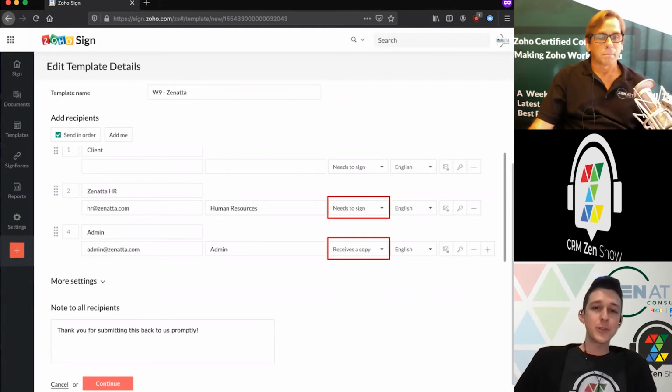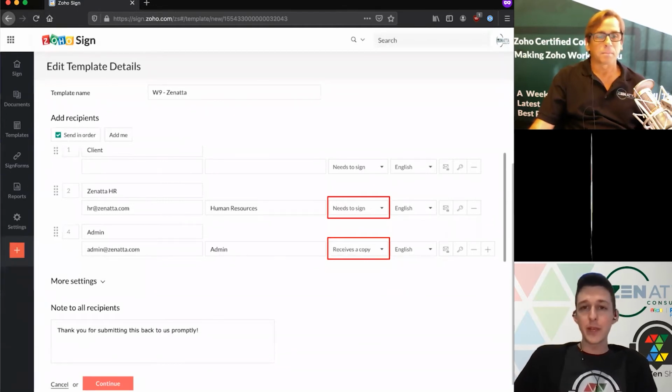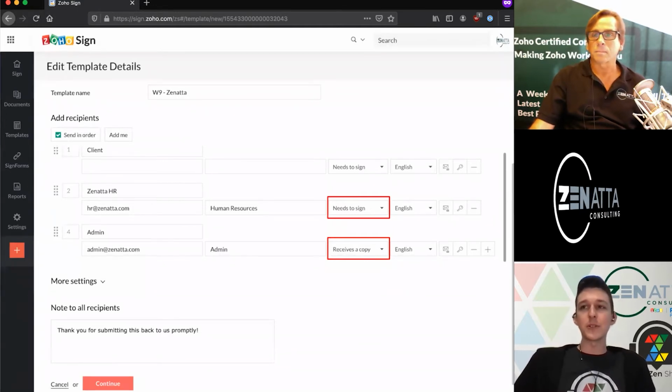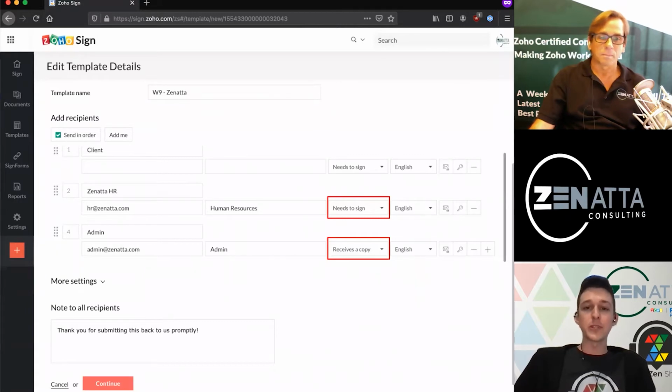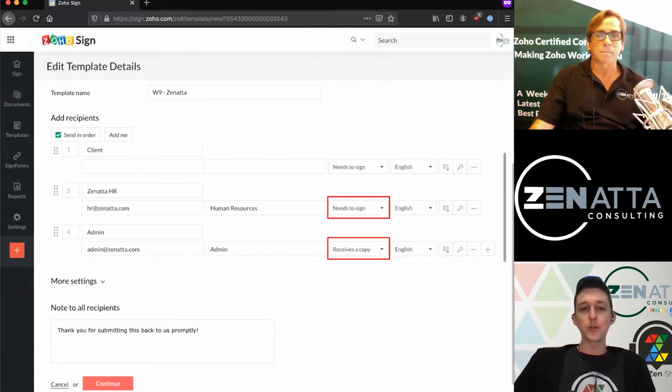One last thing you can do is actually set someone as an approver. So maybe if you want your team to have to cycle a document through you first before it ever goes out for signature, you can do that just with the dropdown as well.